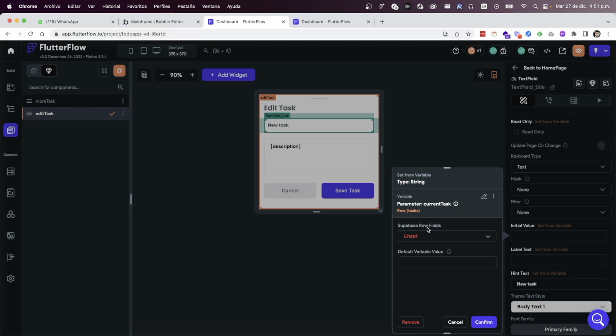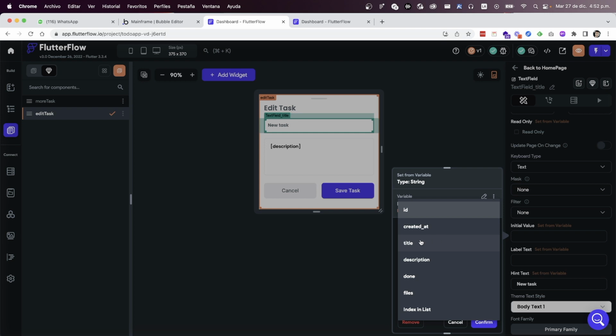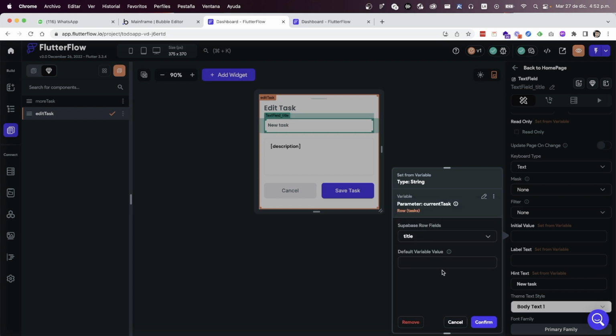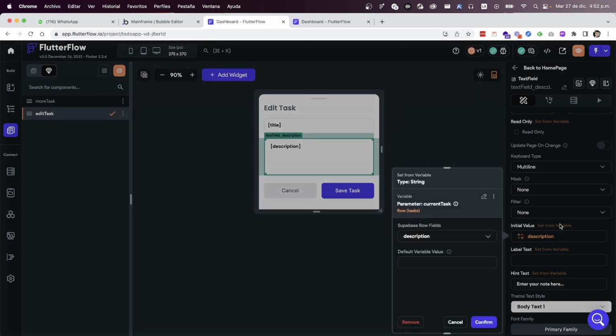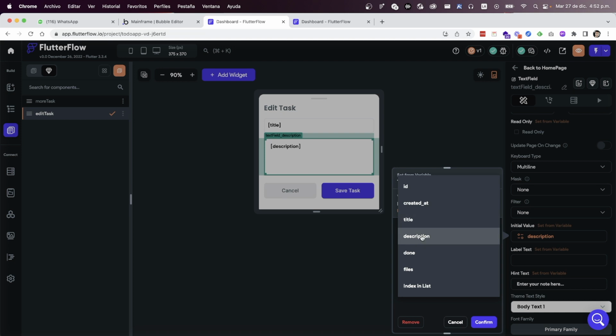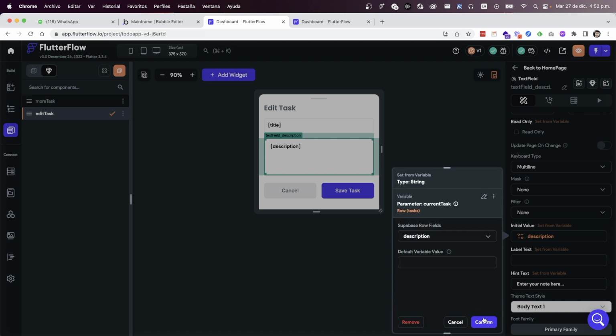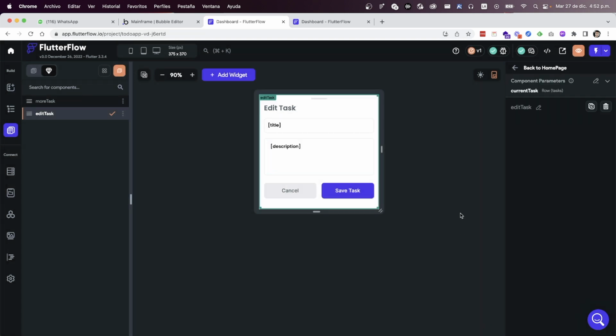And what's the field? You remember that we have the whole row here, so we can choose from any of the fields that we have in that table. And I want to take title. That's all. And for description, again, it's the description from the row. Confirm it, and that's all.